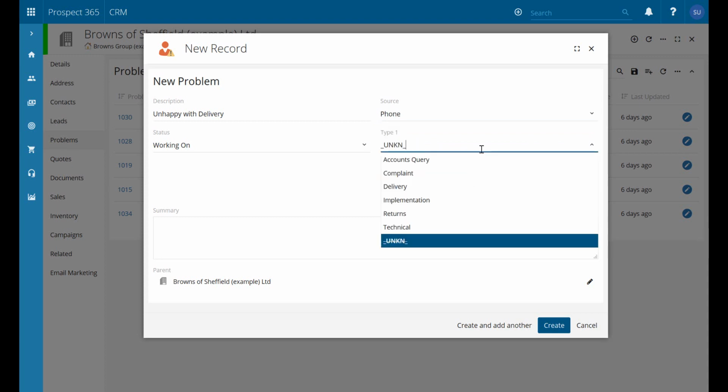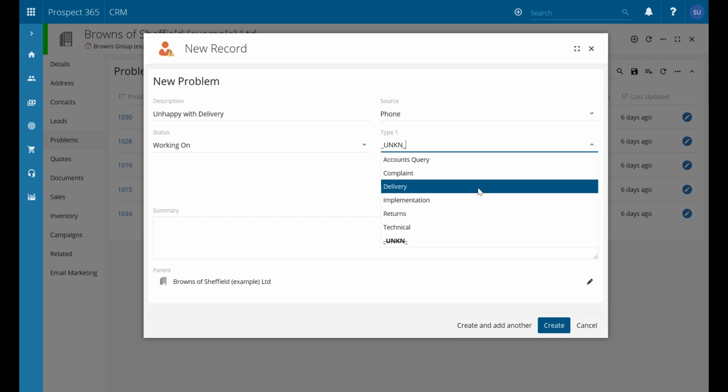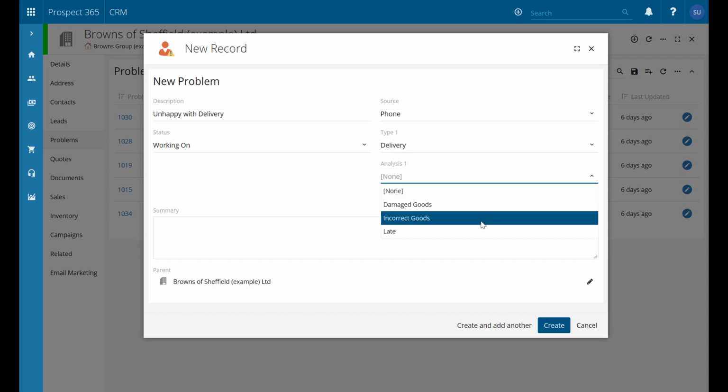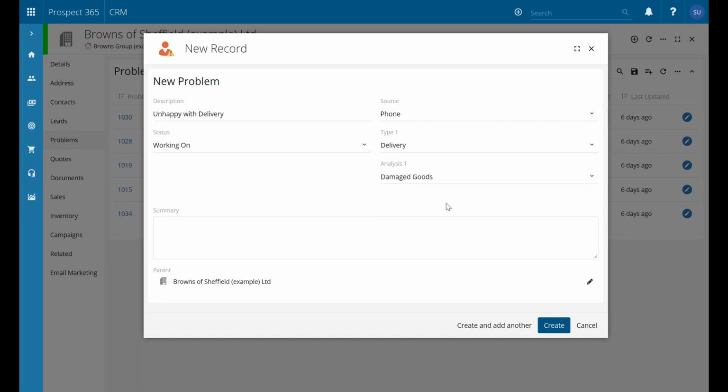Next up, we have our type, and this is where we can categorize what this particular issue is to do with. Some of the examples there are complaint, delivery, returns. For us, they're unhappy with delivery, so I'm going to select delivery on there. Next up, we then have analysis. Because we've selected delivery, it's then saying, was it to do with damaged goods, incorrect goods, or was the delivery late? So again, we can alter and change those to best suit your business and your system. There's also some space down here to pop a summary in.